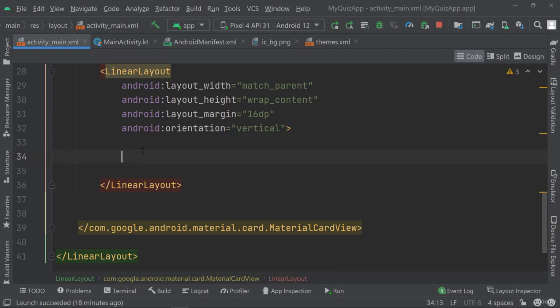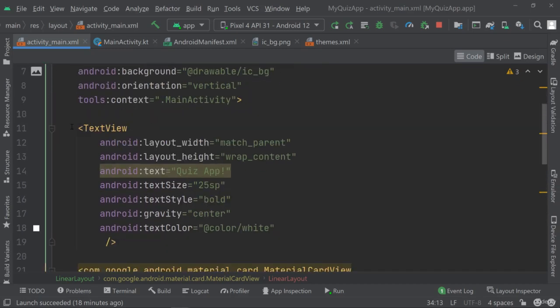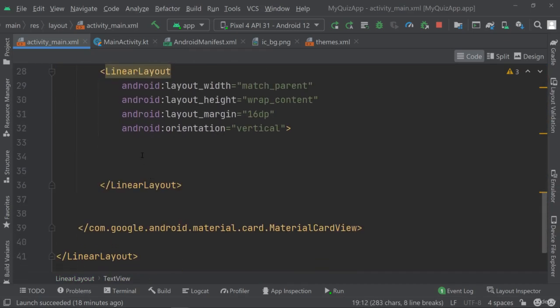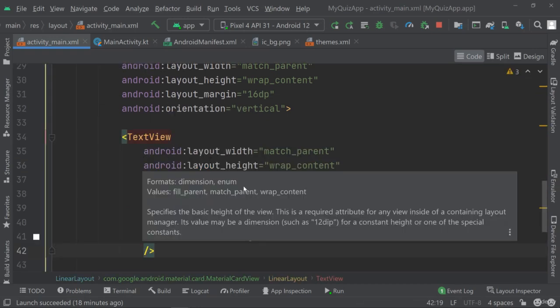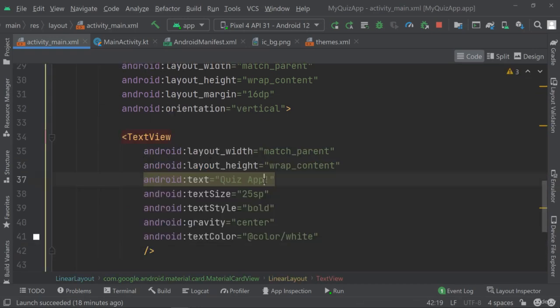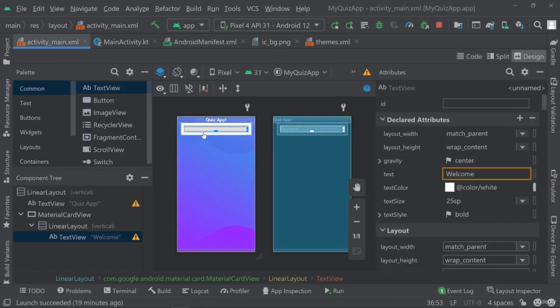Now, inside of this linear layout, I want to have a text view, and let me just copy this text view here and put it in there. So now instead of saying quiz app, it should say welcome. Okay, so it should also wrap its content in terms of height and match parent in terms of width. And what I want for this text to do is I want it to be centered as well. You can see it here on the right hand side.